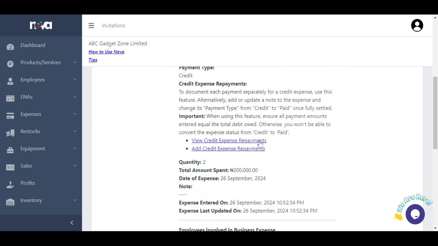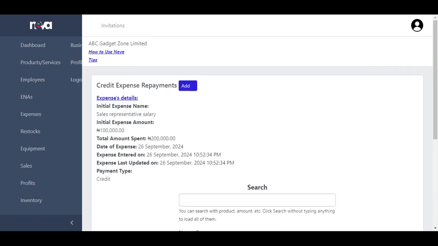So you can use something called credit expense repayment. What is credit expense repayment? That is a feature there to help you document each step of the payment. So how does it work? Let's open this in a new tab. If you click on view credit, you can see this is what it's going to show you.